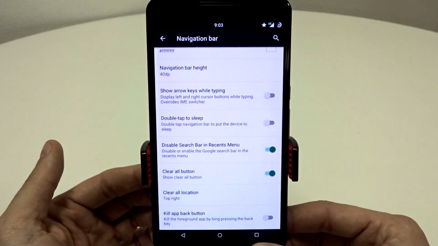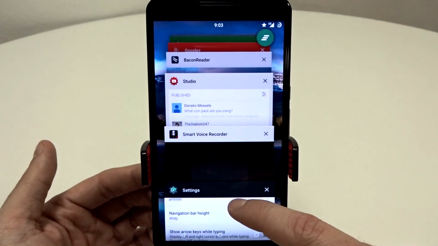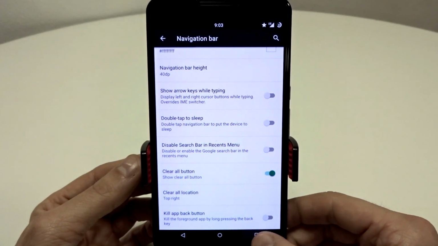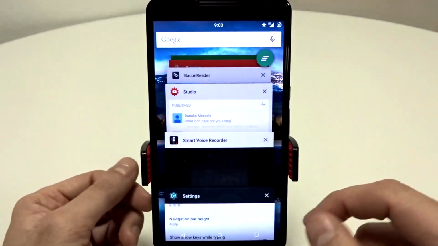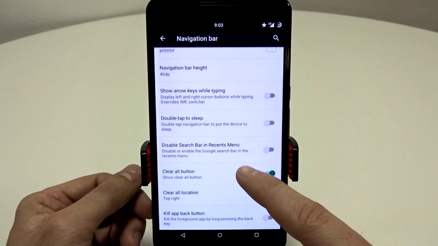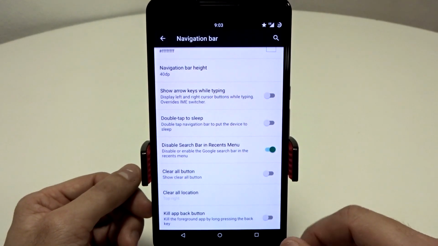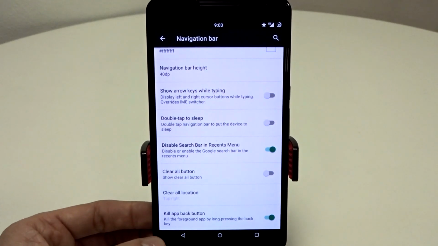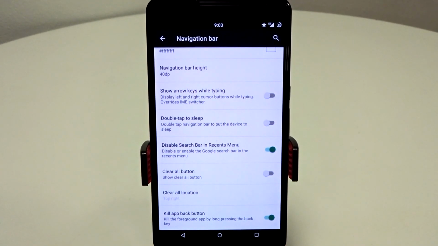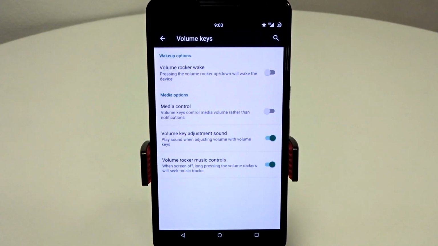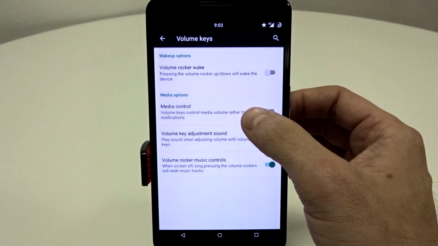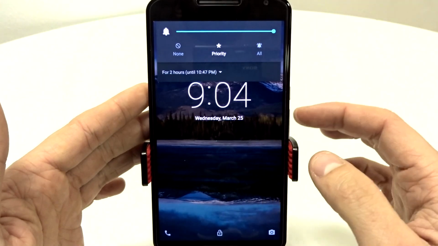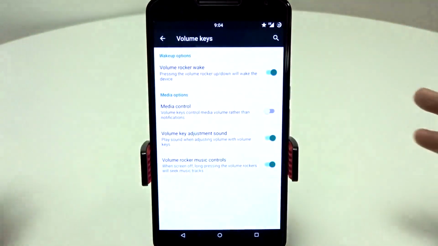You can go down here. You'll notice that right now the Google search bar is gone because I have the toggle enabled. If you disable the toggle, it will, of course, put the Google search bar back up there. Same goes with the clear all button. If you turn this on or off, it will place a clear all button there and you can adjust that. You also have the long press back button to kill the current foreground application. Volume keys, typical stuff here. You can turn on the device with the volume keys if you want to. So if your display is off, you can hit the power or the volume keys to turn on the display.